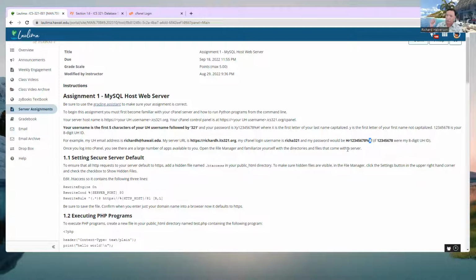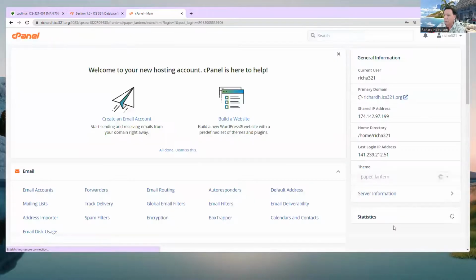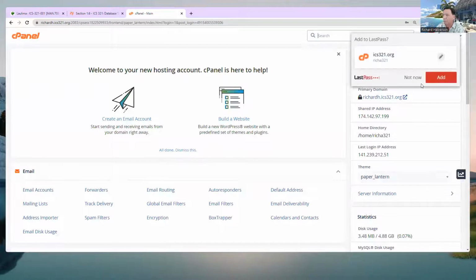So once you get in there, you can change it. You don't have to change it, but you can. No big deal. All right, so that's how I'm going to get in here. So mine is HR, and then it's the 8-digit ID, and then %, hashtag, exclamation point, and here we are. Okay.